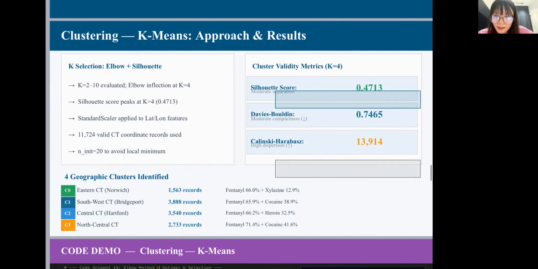The validity metrics on the right: silhouette 0.4713, Davies-Bouldin 0.7467, and Calinski-Harabasz 13914 confirm the four clusters are meaningfully separated.